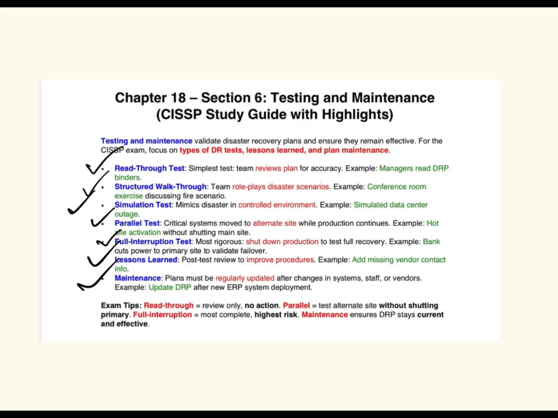So read-through, no action; walkthrough, discussion only; simulation, controlled environment; parallel, alternate site test without shutting down primary; full interruption, complete shutdown, highest risk. Maintenance: the DRP must be updated whenever things change. So that's it. Very important topic for the CISSP exam.